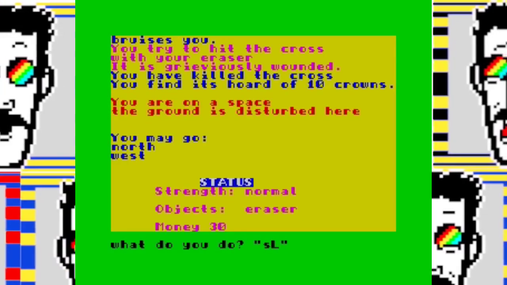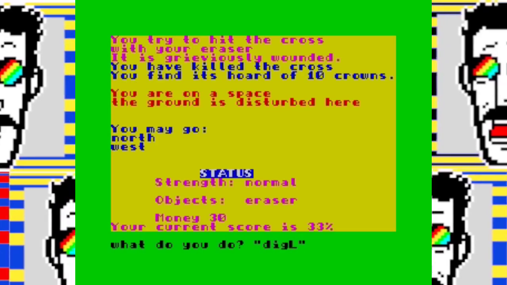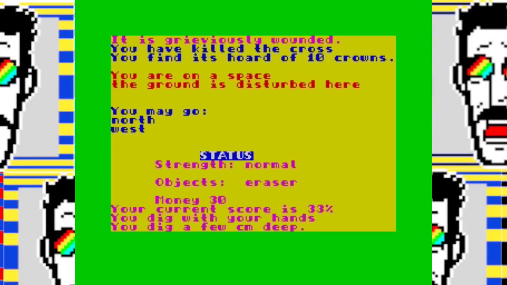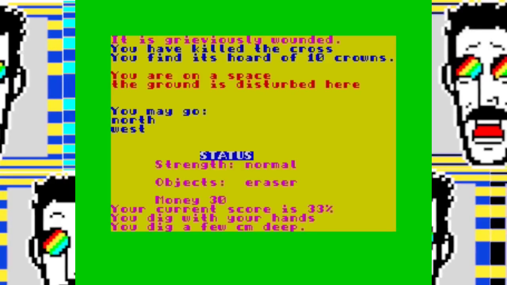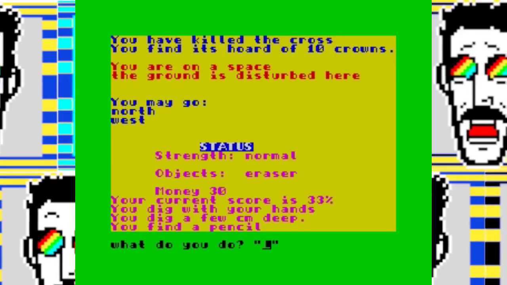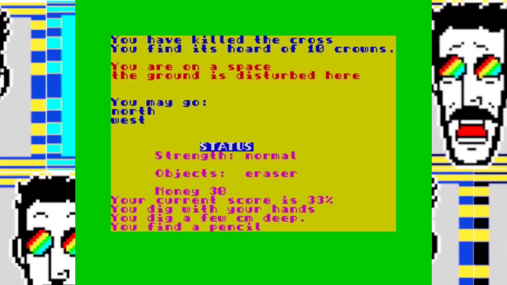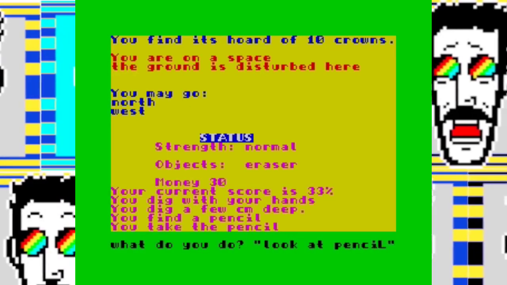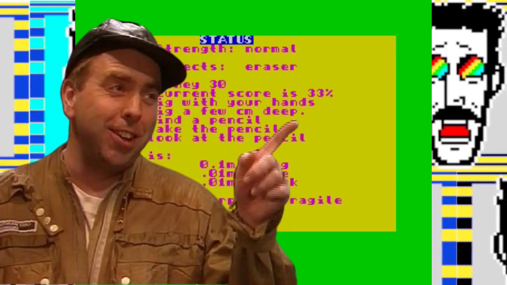This is why they made a film called Eraser, starring Arnold Schwarzenegger, because he was wielding a giant rubber. So now I've got lots of gold, 30 crowns, 33%, so I've got enough money to win. So let's now dig. With your hands, you can only dig very shallow. Fortunately, whatever's there is shallow, which is this pencil. No, don't take penis, take pencil, dear boy. So now look at this pencil. It's sharp but fragile. Again, blatant clue, do not use as a weapon.